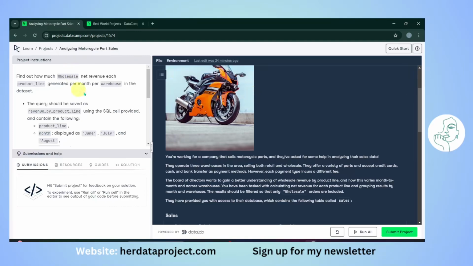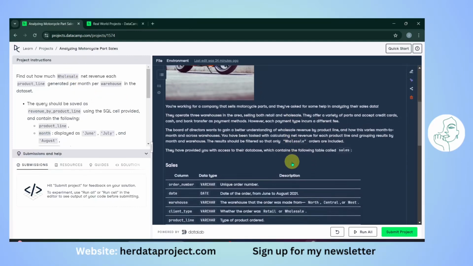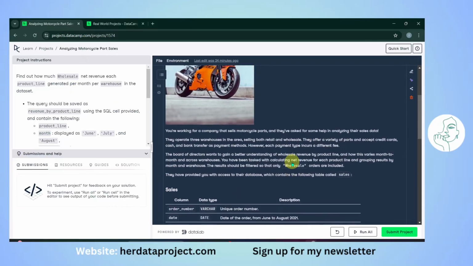So we've already read the question, so now we're going to try and see what this data set is about. You're working for a company that sells motorcycle parts, and they've asked for some help in analyzing their sales data. They operate 3 warehouses in the area, selling both retail and wholesale. Up to this point, from our question before, we already know they're only interested in the wholesale part of the analysis. They offer a variety of parts and accept credit cards, cash, and bank transfer as payment methods.